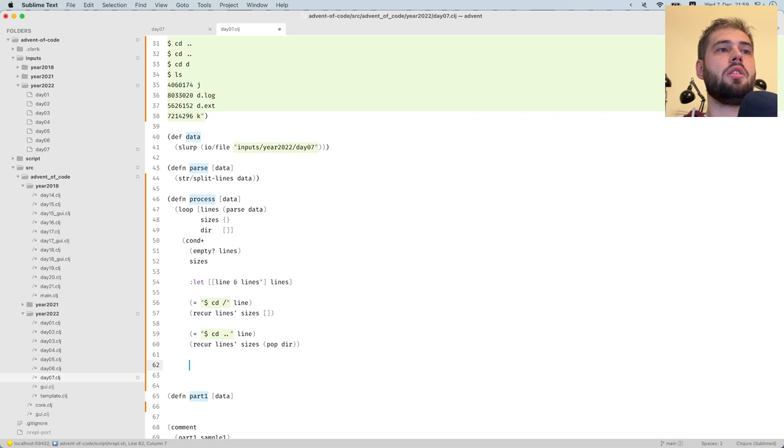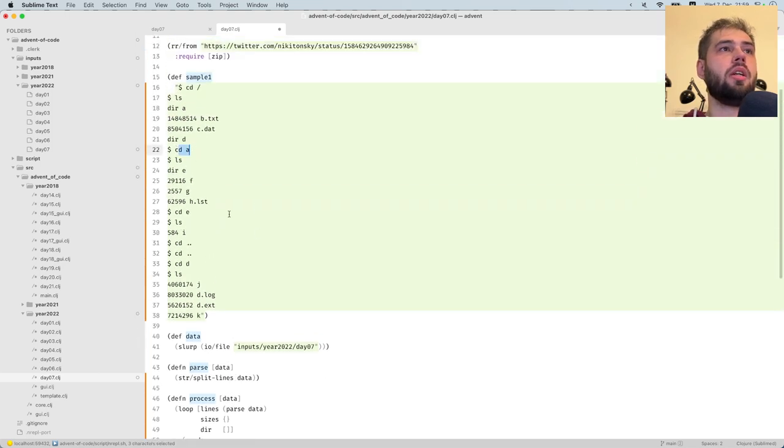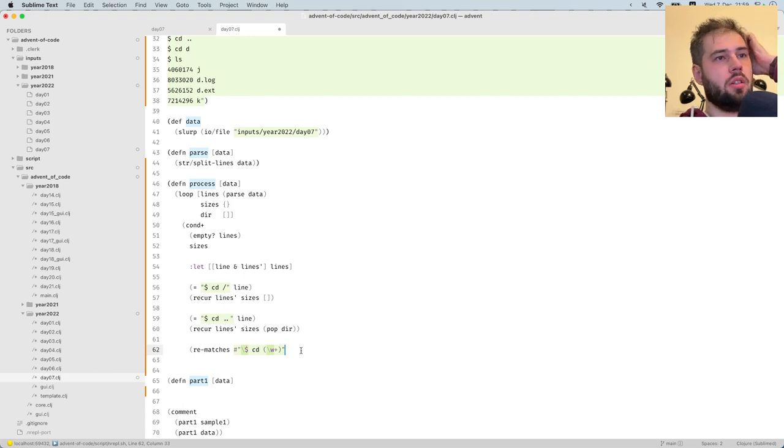Okay, if it matches dollar CD, well, basically like this. Directory name, right? How do I? Yeah, the problem is I don't have this actually. You know what? Let's change it.